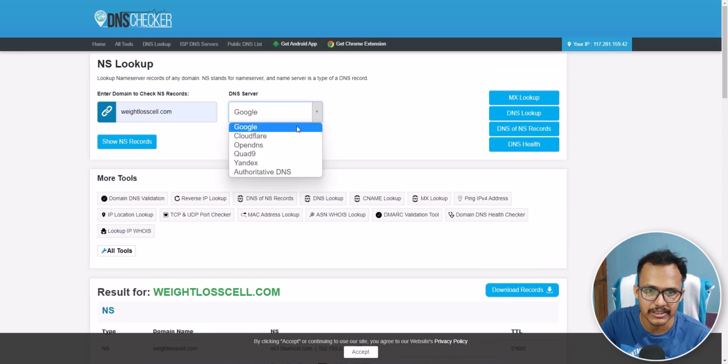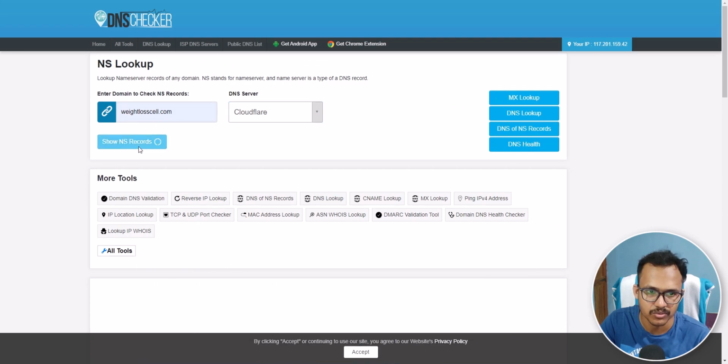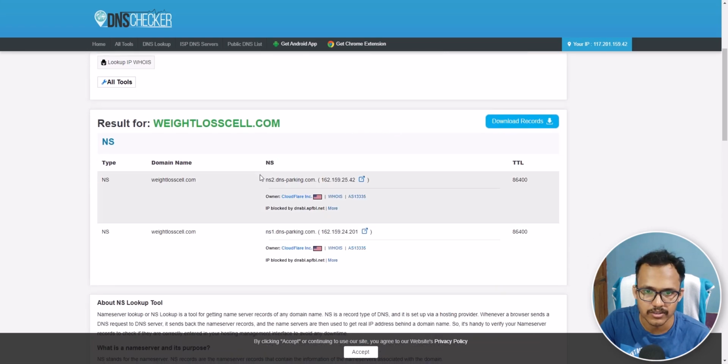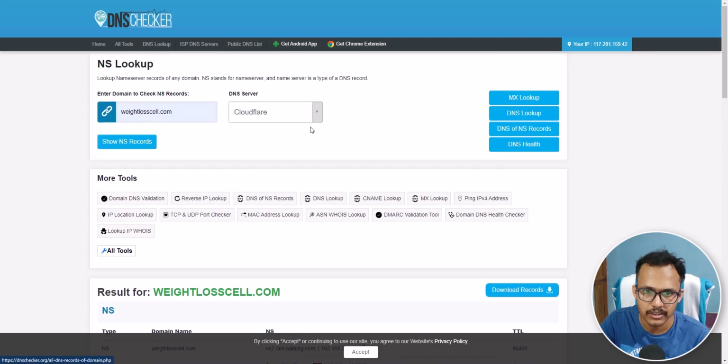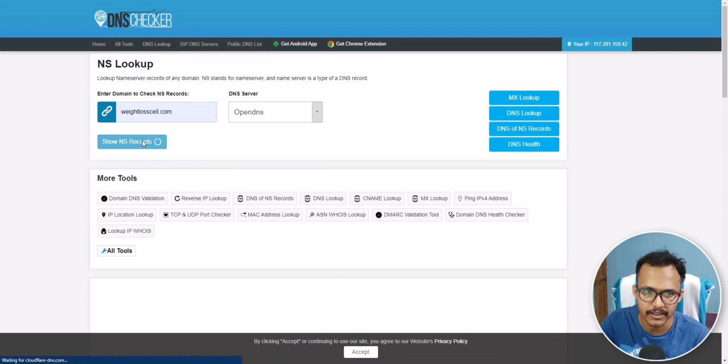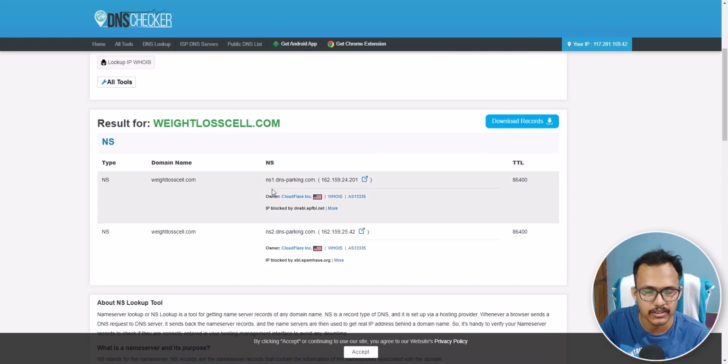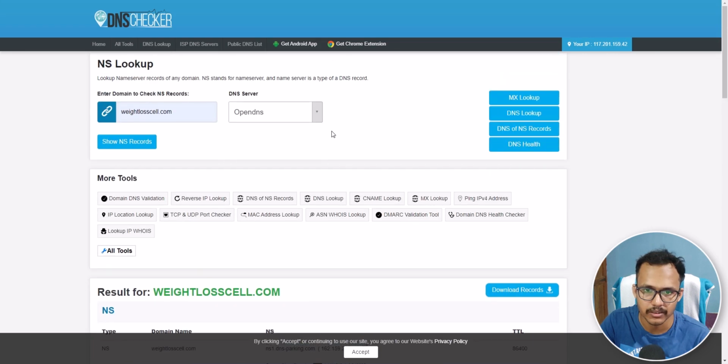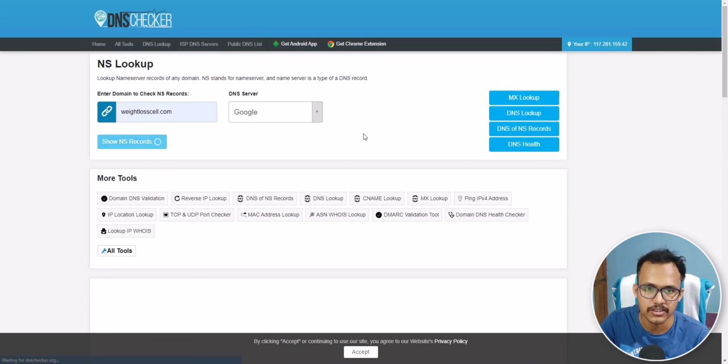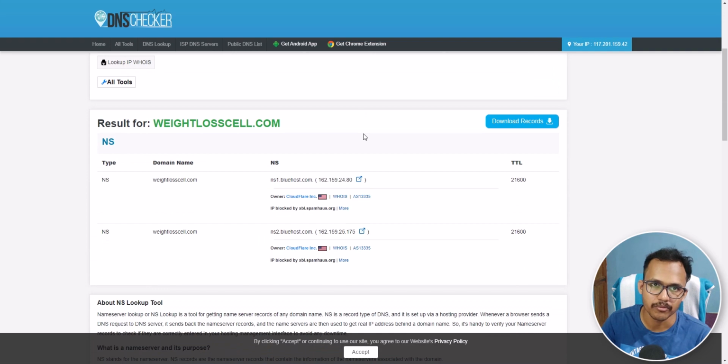So let's change the DNS server to something like Cloudflare and click on show name server record. And as you can see, it has now pointed to the Hostinger name server. Now let's check with another DNS server like OpenDNS, and let's click on show. And as you can see, it has also migrated to the Hostinger name server, but Google DNS has not changed the name server from Bluehost to Hostinger. So we need to wait more time for this to happen. I will be back after some hours.